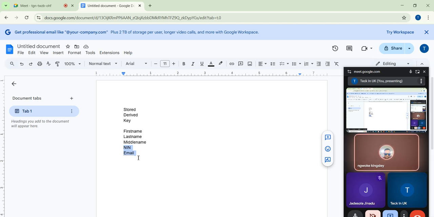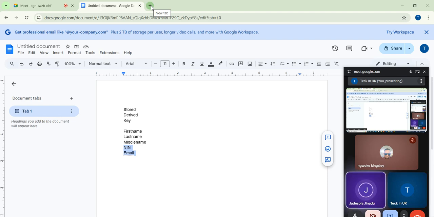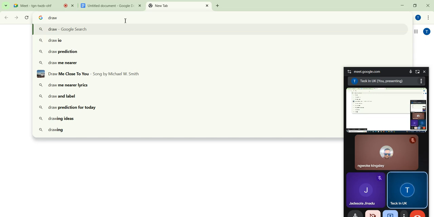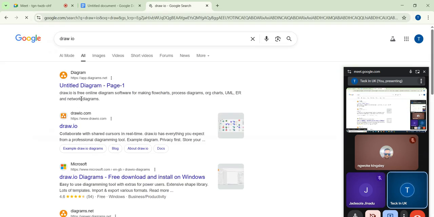No questions, sir. Alright. Let's now go to the main thing we are doing today, which is the ER diagram, entity relationship diagram. Sharifat, please, are you with us? Yes, I'm here. Okay. So we're going to go to draw.io. Let's just go to draw.io. You can use the draw diagram.